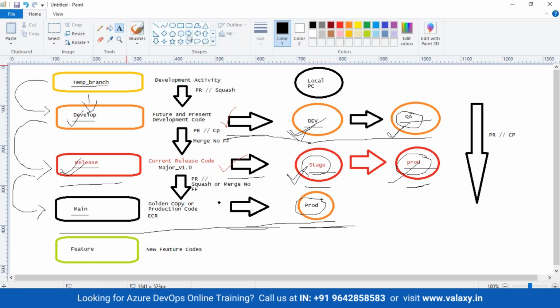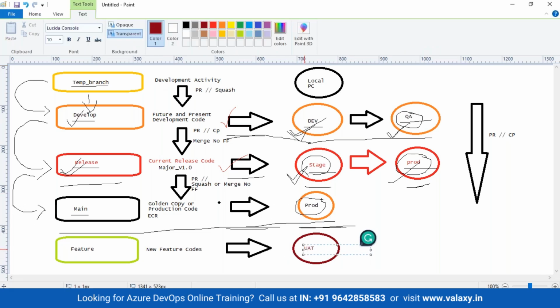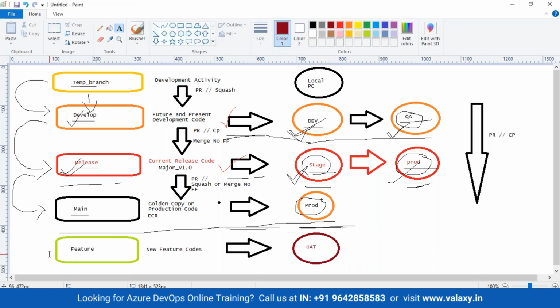Now which environment will you be deploying this code to? Anyone? What do you think, which environment should the feature branch code go to? Develop, or dev? Yeah, definitely it will go to develop. But there is a specific environment called UAT, user acceptance testing. This is the environment where your feature related stuff will get deployed.